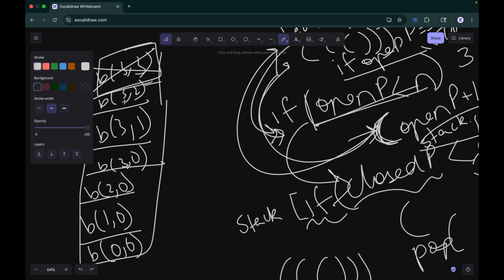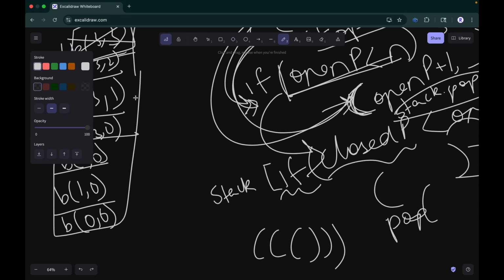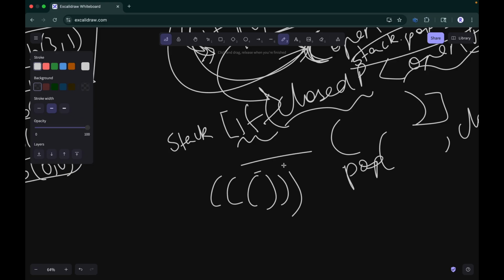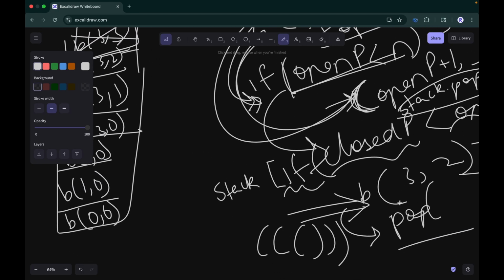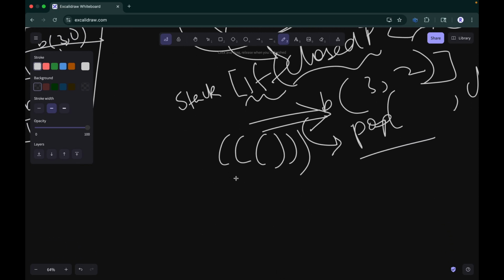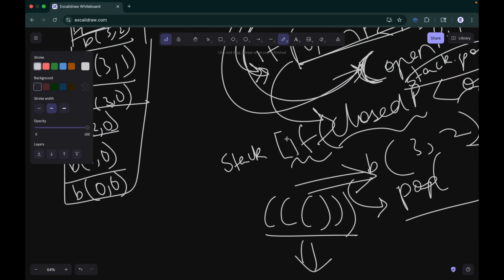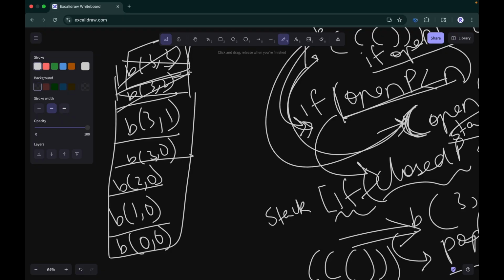Then we go to b(3, 2). So we start from where we left off, right? When this function was called with backtracking(3, 2), correct? So we now execute the next statement, which is pop. So now once we pop the stack, this changes to something like this, correct? We no longer have a closing parenthesis with us. And then this function also executes. It's done. Now we only have b(3, 1).